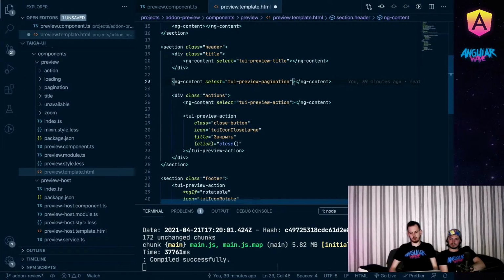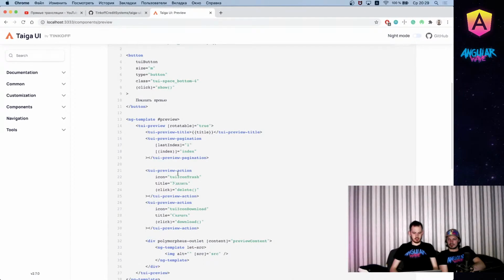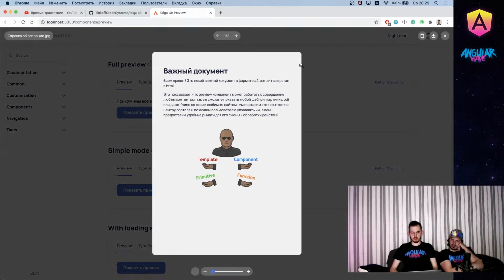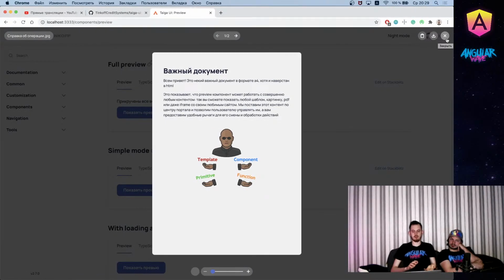If you don't need it, you don't add it. Very simple. It can also have many tool preview actions, everything you need to add. For example, here I want to add download and delete buttons, so I add two buttons, and here we can see them. And there is also the last button, that's close. We need close in every case to allow the user to close this preview mode.